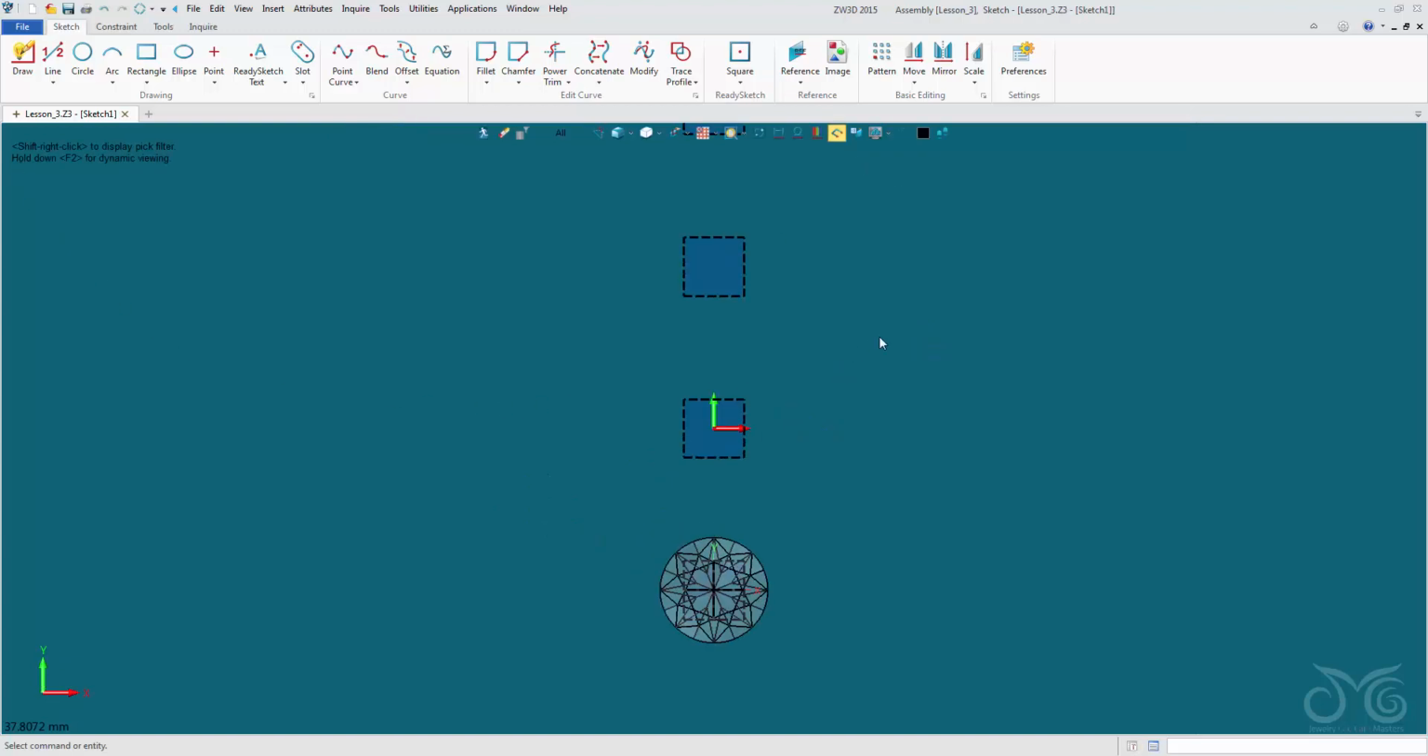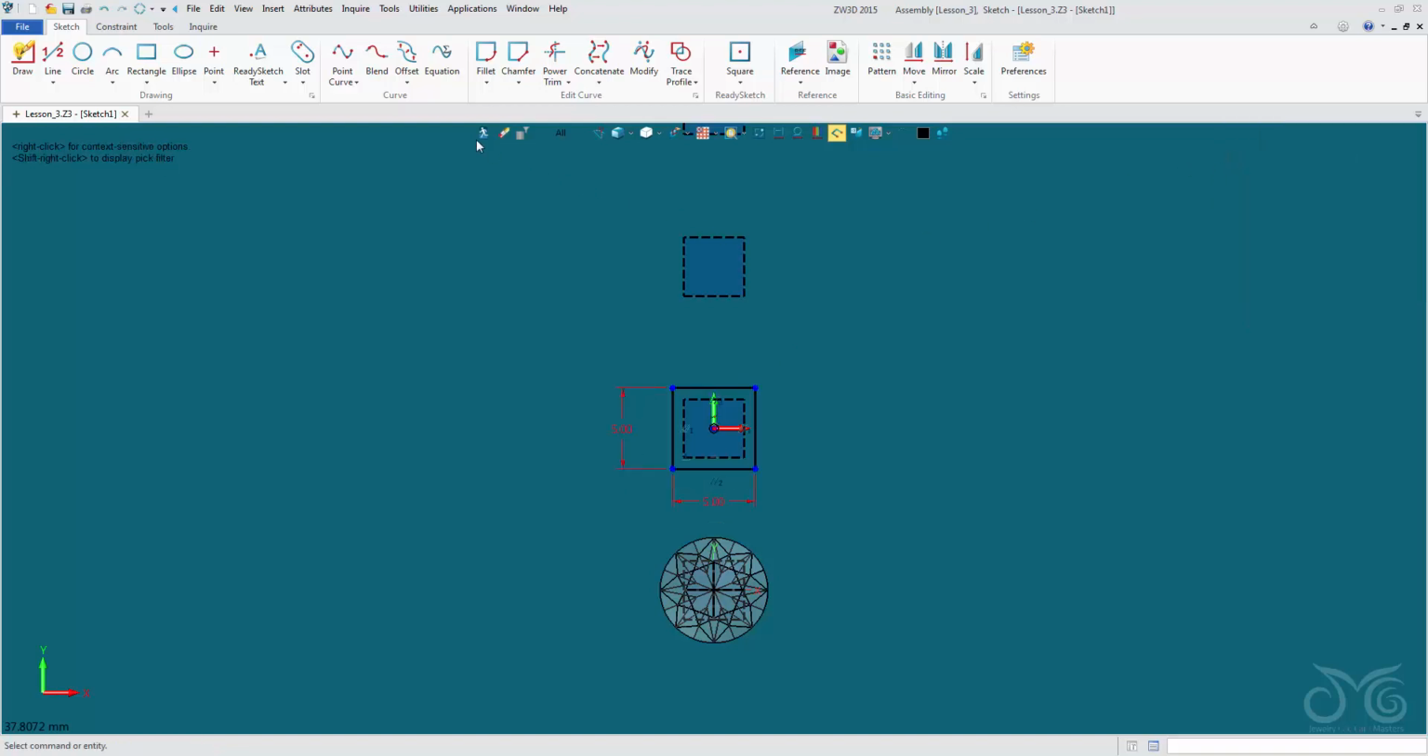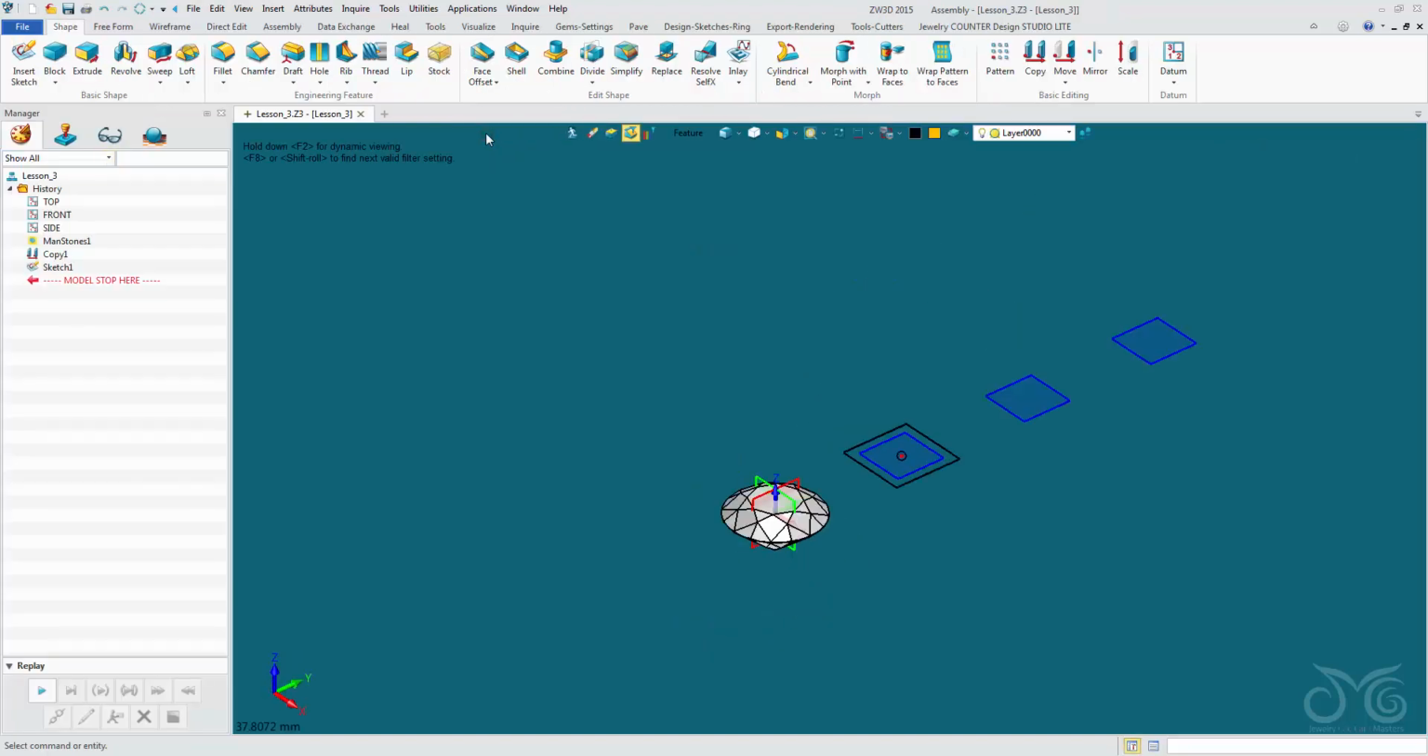We are now at the sketching level. So I'm going to create a quick shape. I'm going to use my rectangle. I'm going to use my first method, the center corner method. I'll let it snap to the origin. I'll drag it out an arbitrary distance, and I'm going to give it a width of 5 and a height of 5 millimeters. Confirm. And now I'm going to exit the sketch environment.